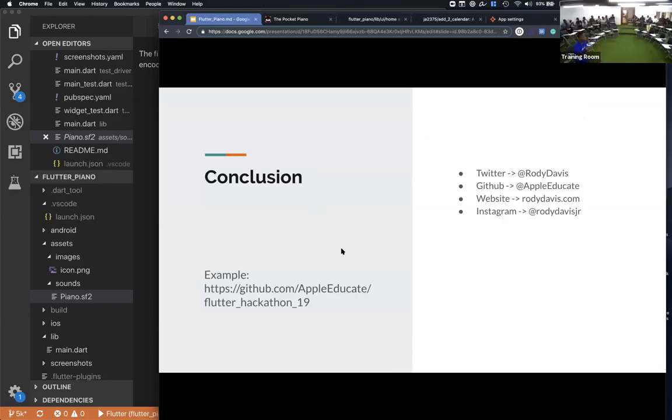Can your app work offline? Yes, this entire app runs offline. Okay, great.